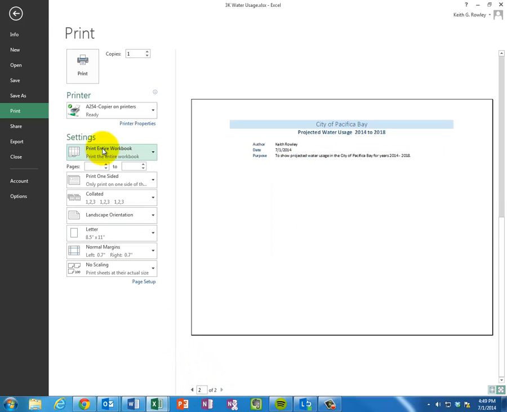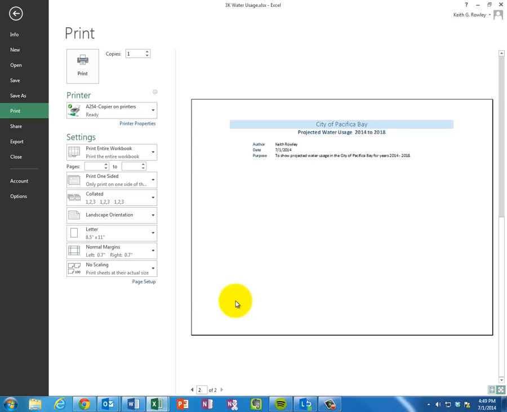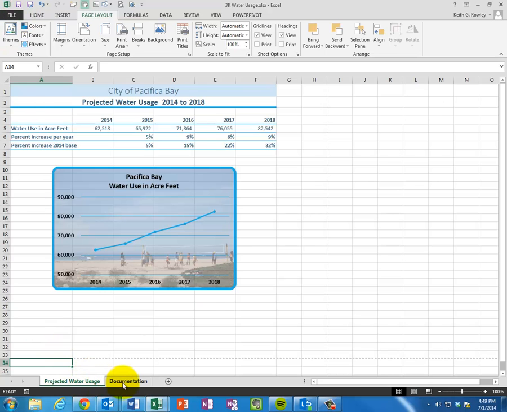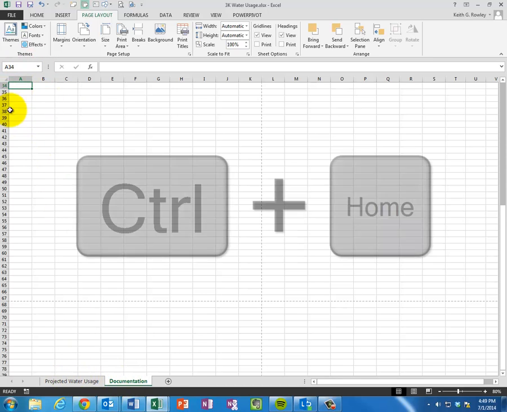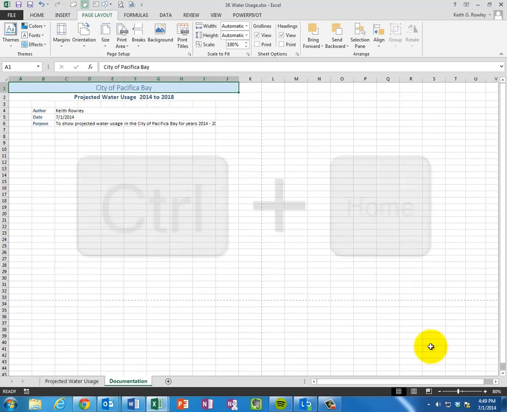All right, but let's continue. The next thing is we want to arrange our worksheets in the proper order. We want the most important sheet to be first. In this workbook, we have 2 sheets, one of which is the documentation sheet, and again, look at the active cell A34. Control Home to make that cell A1. That now gets us here.